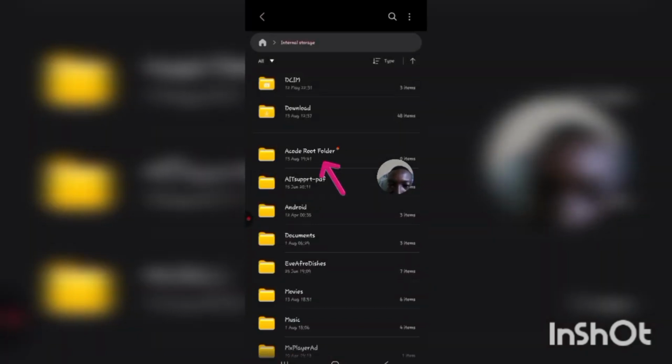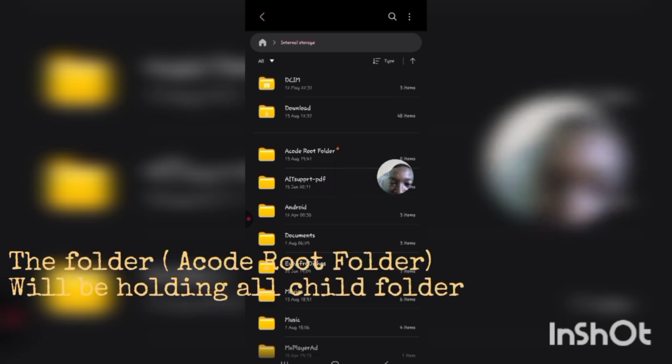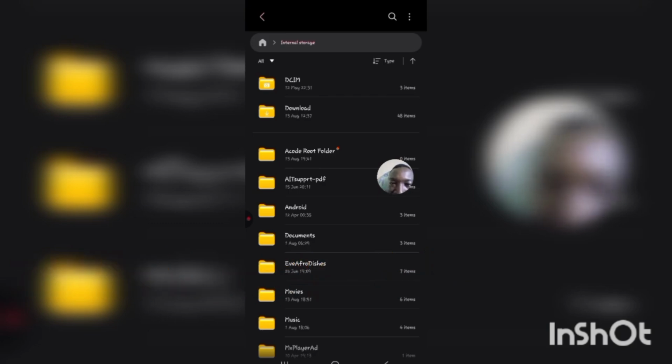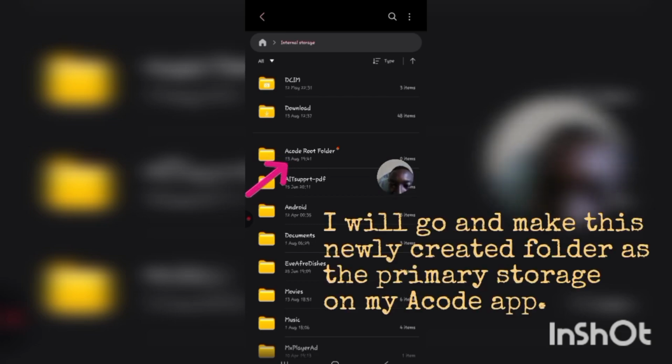So this particular folder is going to be the root folder that will be holding every project folder that I'll be doing on the Acode app. I will be having them saved inside this particular folder, which I named Acode root folder. So it's going to be like the parent folder for every other project folder that I'll be creating on the Acode app. Now, I will go and select this as my folder for storage on the Acode app.